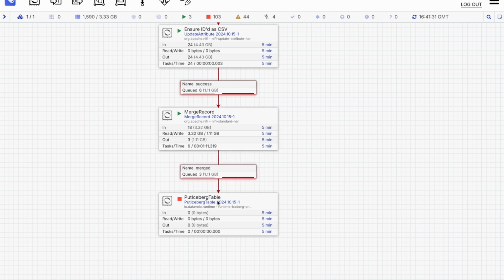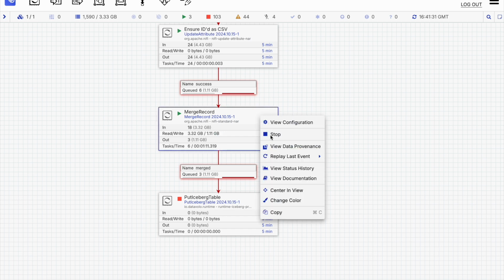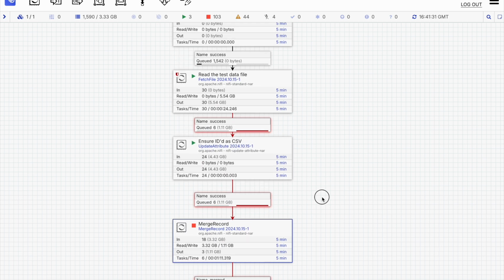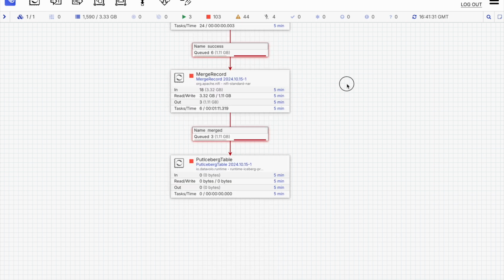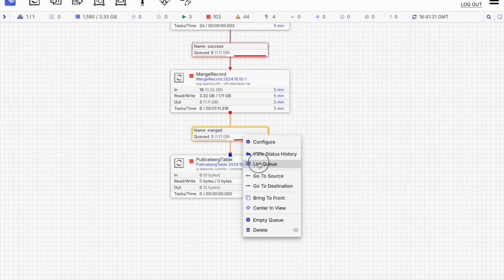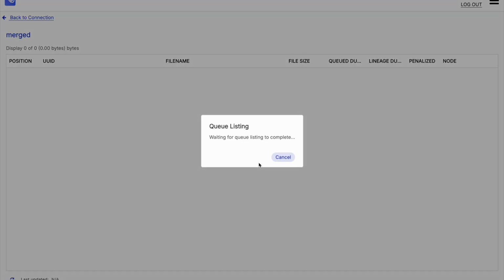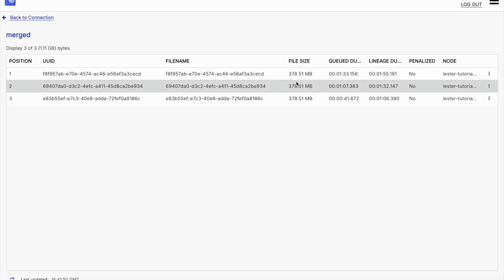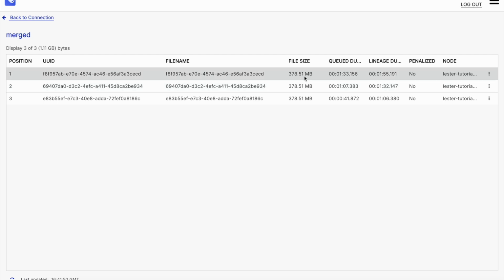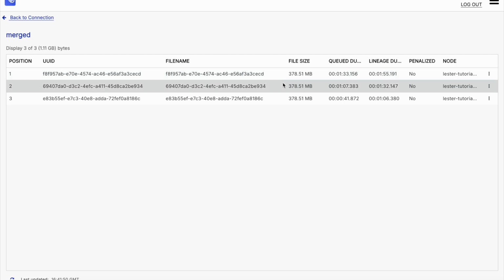What we see happening is we actually hit some thresholds, which is good. We slowed ourselves down. We weren't trying to write this. This will give me a good time to stop these other activities, just so we don't read any more, and focus on what's already in here. So I'm going to list the queue. These are the outputs of that merge record. These are a little bigger than before, about 378 meg. So that's about 2 of those files that were being put together.